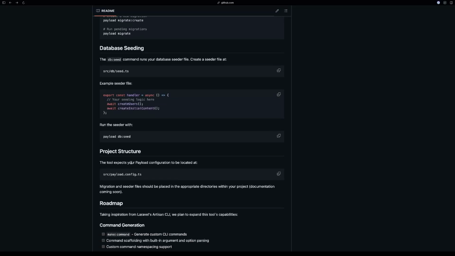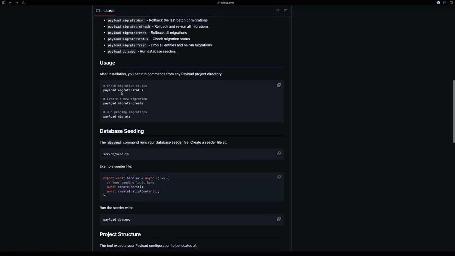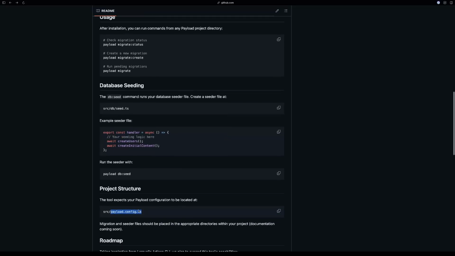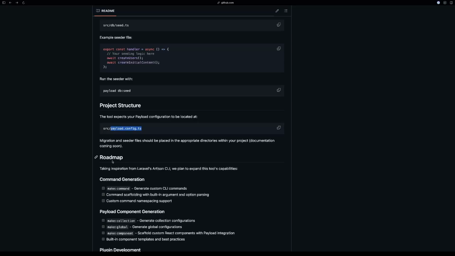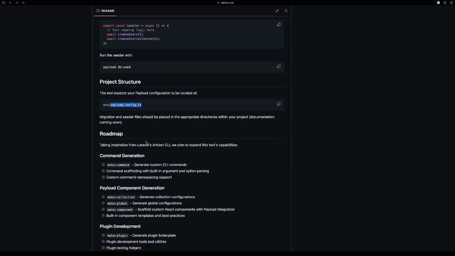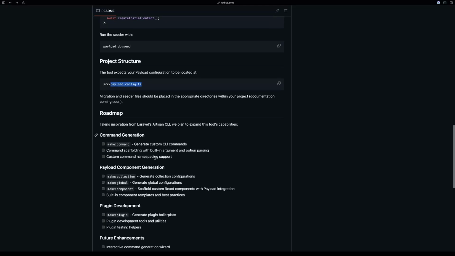The tool expects that if you run this within your project folder, it expects this file to exist for obvious reasons, for doing migrations and stuff like that. On the roadmap, taking inspiration from Laravel's Artisan CLI, I plan to expand this tool's capabilities, maybe the ability to generate your own custom commands that you can run on the command line.